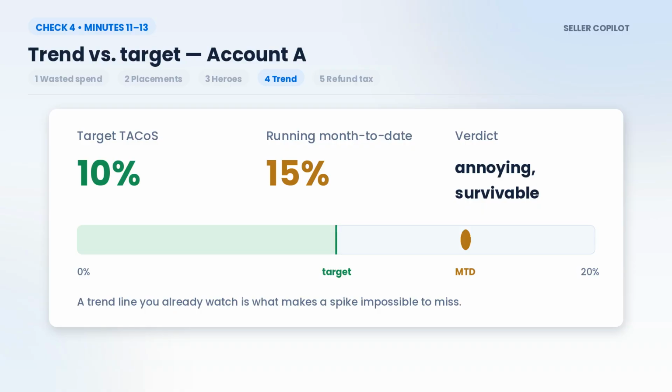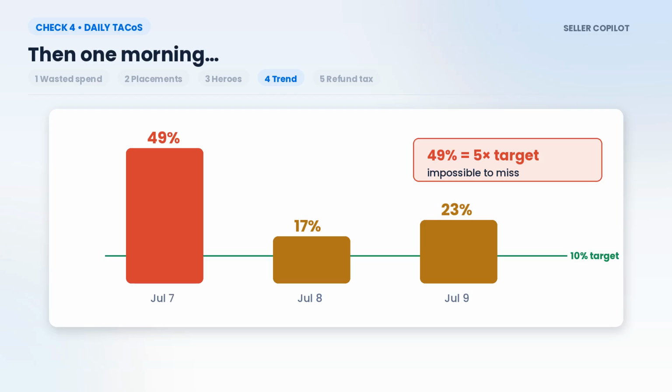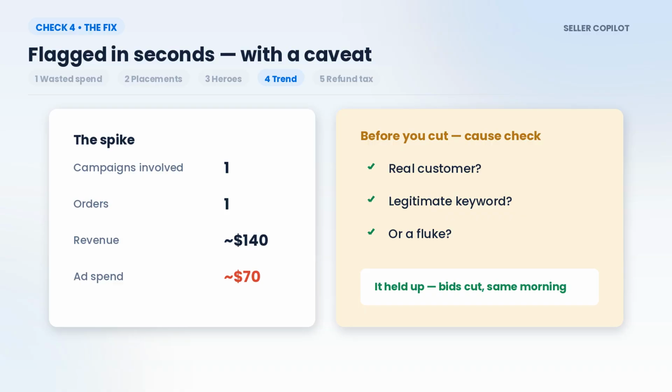Check 4, trend versus target, minutes 11 to 13. This is the check that caught my $70 problem. On this account, I'll call it account A, target TACoS is 10%. Month to date it was running 15. Annoying but survivable. Then one morning the daily number hit 49%, 5 times target, and because the trend line already existed, the spike was impossible to miss. 1 campaign, 1 order, $70 of spend. Claude flagged the exact campaign in seconds, and this matters, it flagged a caveat with it. A single order spike needs a cause check before you cut. Real customer, legitimate keyword, or a fluke. I checked. It held up, then I cut the bids.